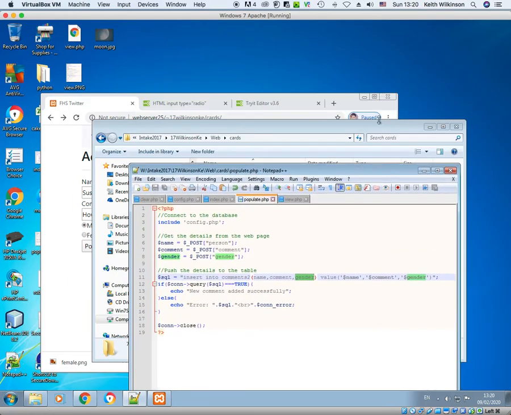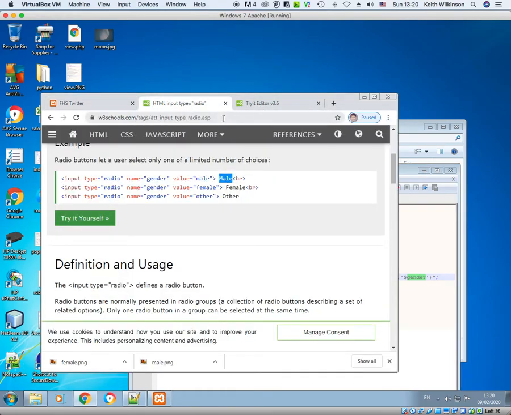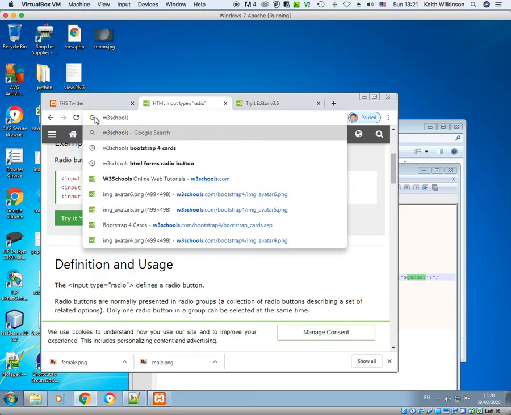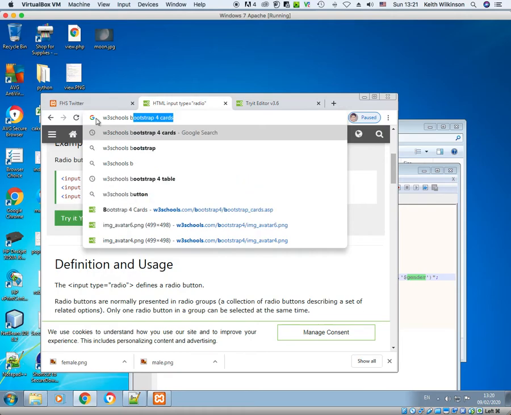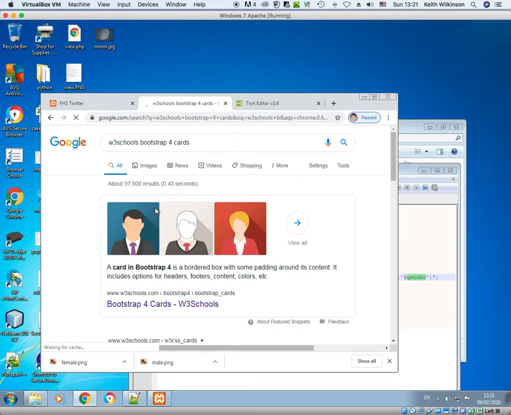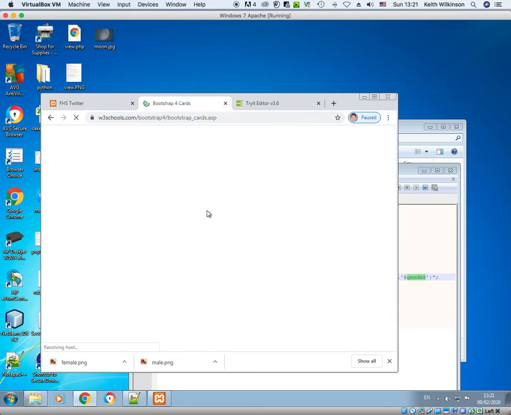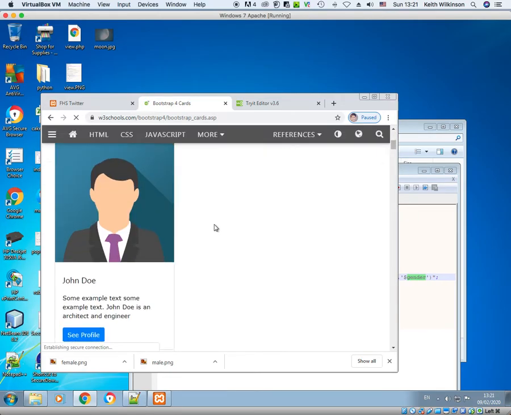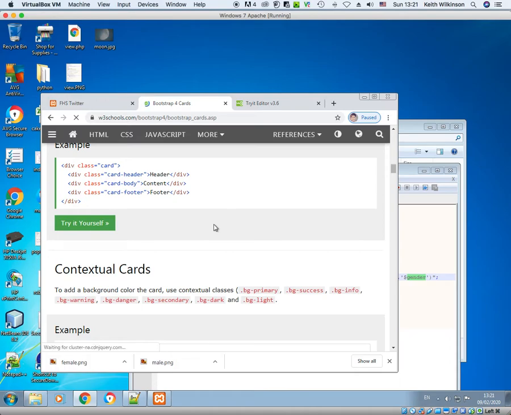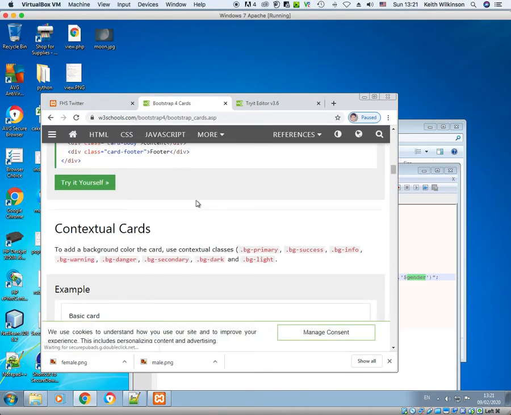So one of the areas that we might like to go to again is W3 schools. So if I type W3 schools, Bootstrap 4 and cards, that's the top element there. If you want to have a look what I'm doing, then you can have a look on this page for the code that I'm using, so you can manage and edit your own. So that will be starting in the next video.